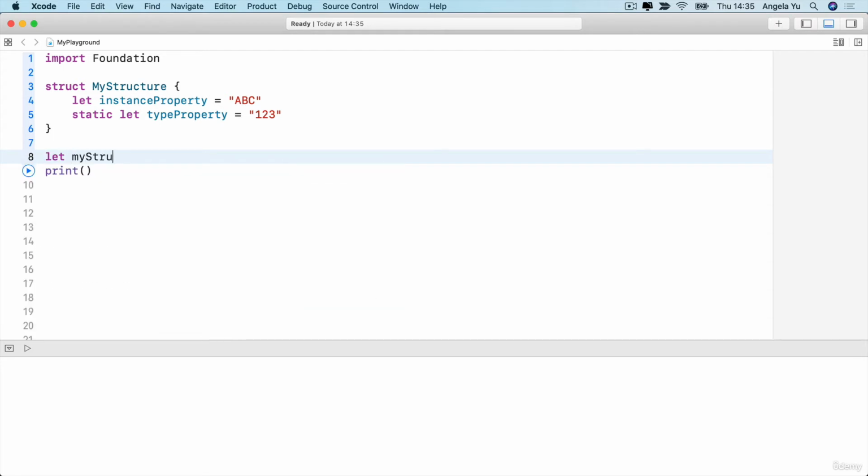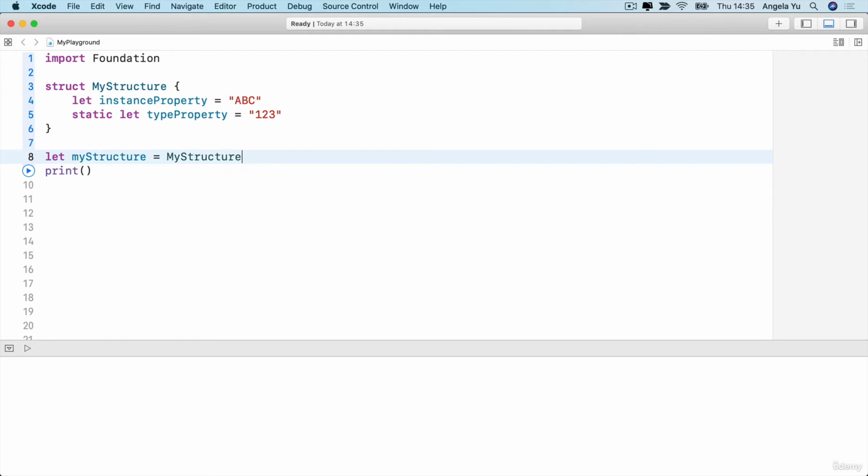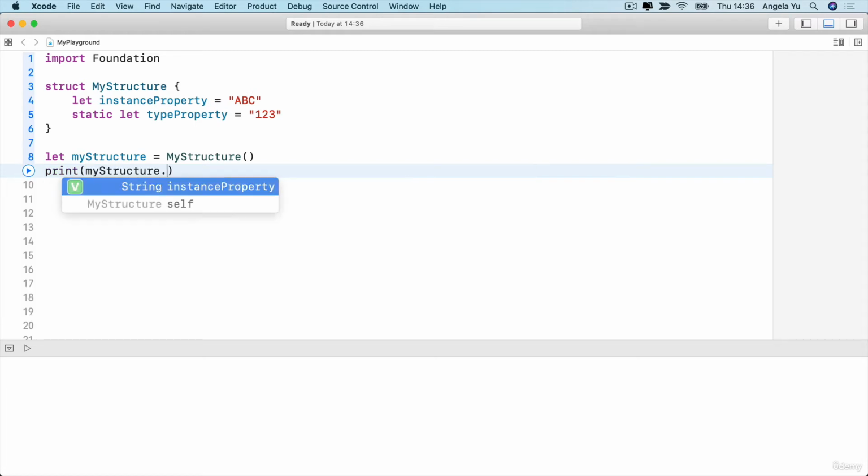So I might call it my structure equals my structure, and then add the parentheses at the end to notify that I'm initializing a new structure from this blueprint. And now my structure is a new instance from this struct. So this particular instance has access to the instance property ABC. So I can now print my structure dot instance property.